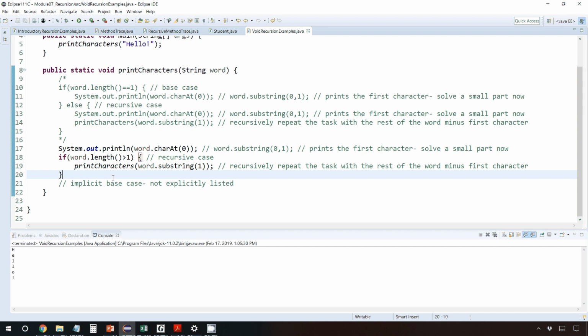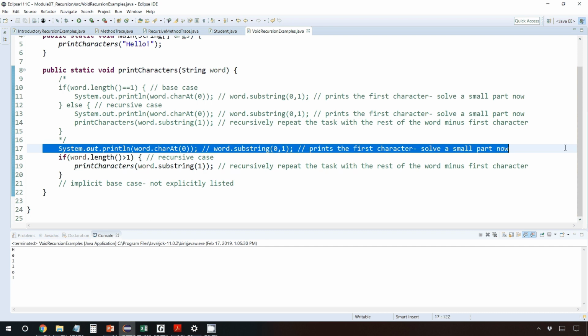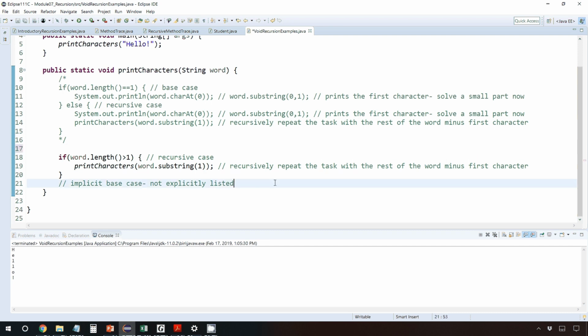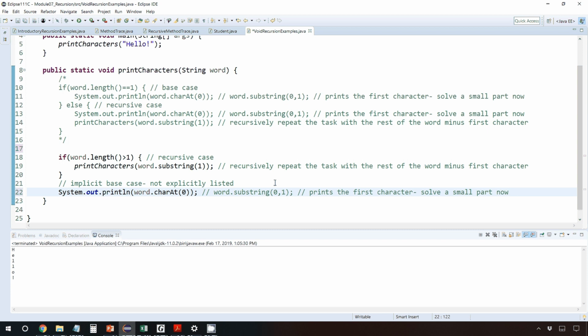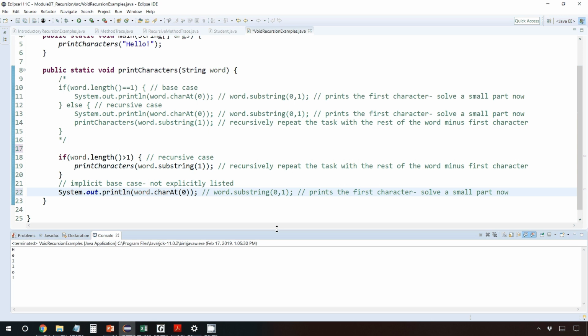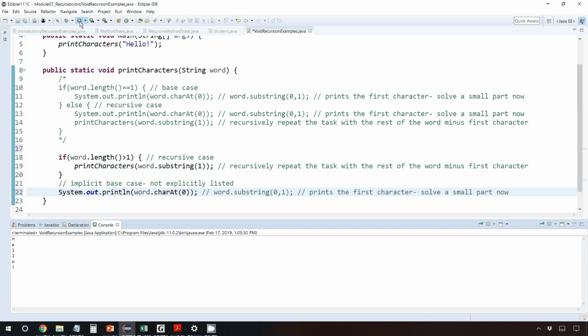Now, what would happen if I moved this print line to after the recursive case? So before you run it, think about that for a moment. What would happen? What's going to print out? All right, let's go ahead and find out. So it still prints all the characters, but it prints them in reverse order.